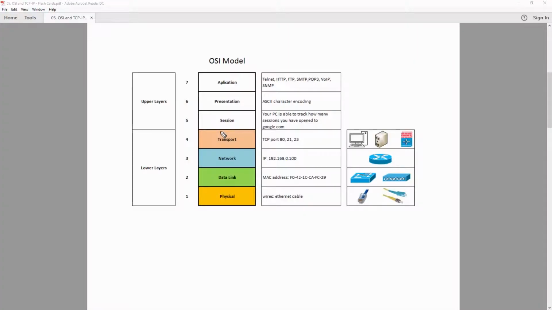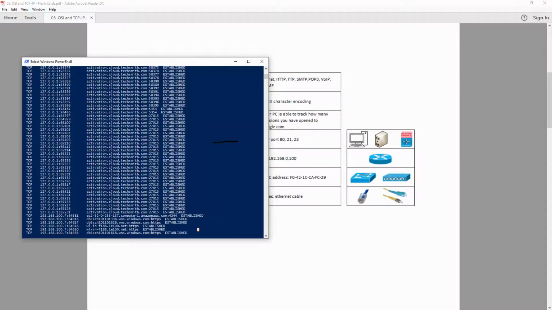Now that we have finished with the upper layers of the OSI model, we can take a look at the most interesting ones for us, which are the lower layers: transport, network, data link, and physical. First, we are going to talk about transport. And over here we are seeing TCP or UDP ports. For example, in the netstat command I showed you previously, we can see some TCP ports like HTTPS here or here.